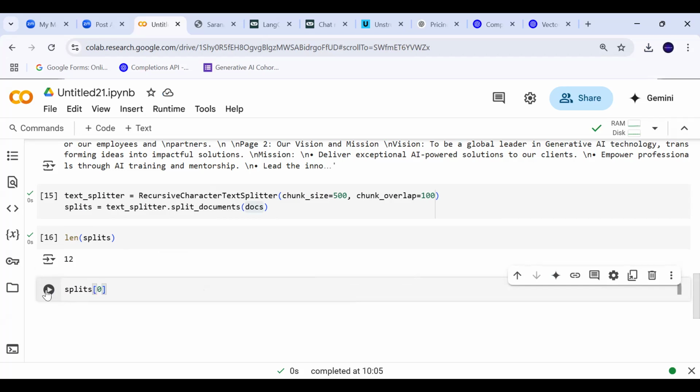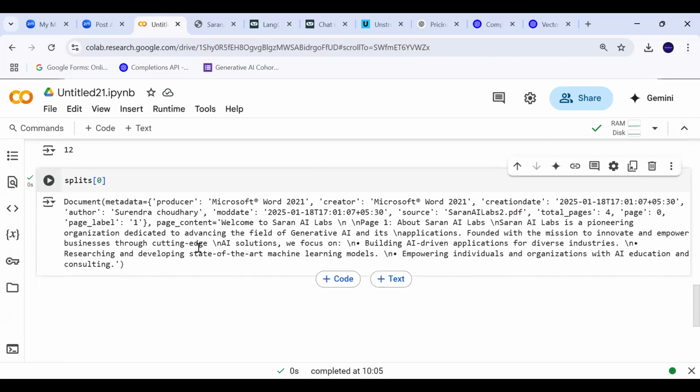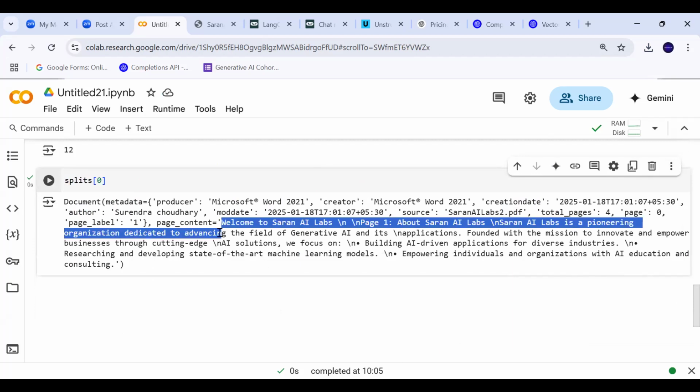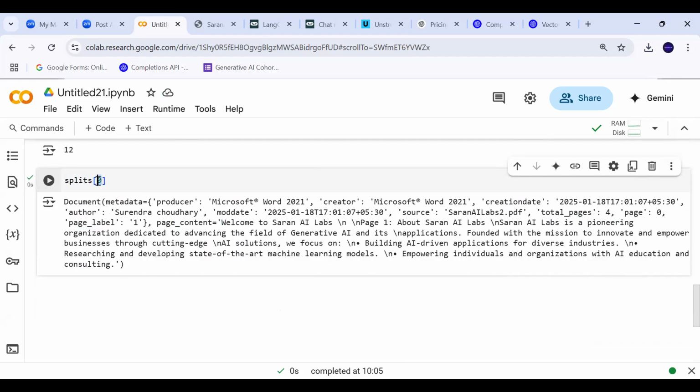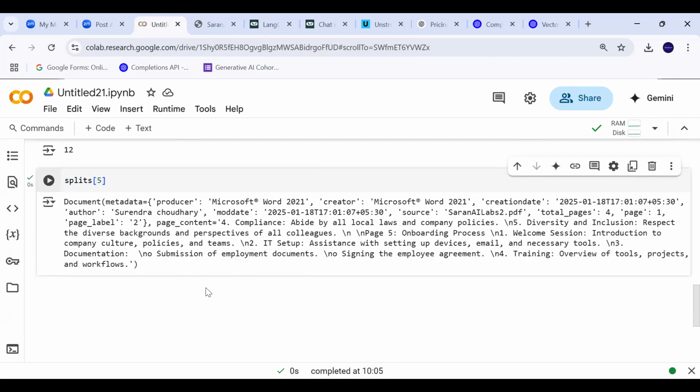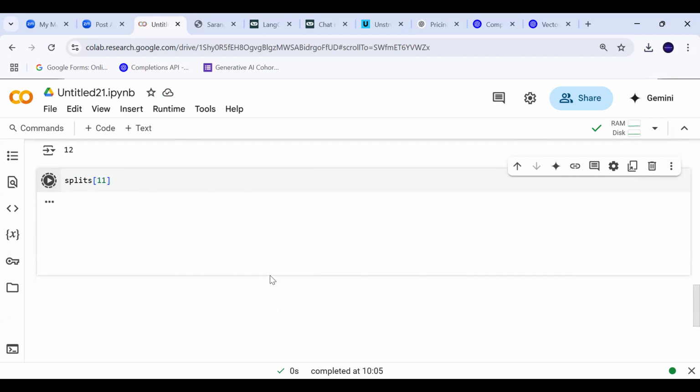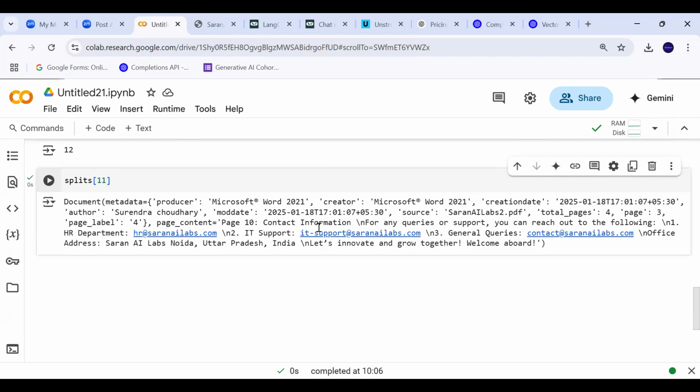Let's see the first split. Now I have less content. Let's see the 5th one. Let's see the last one. It should have contact information, email address and all those things.